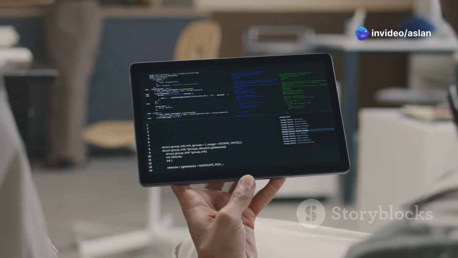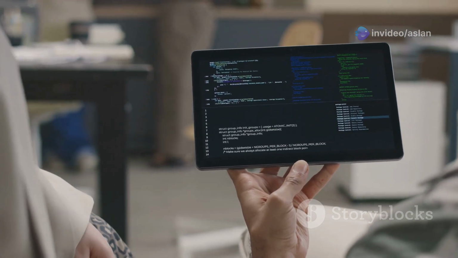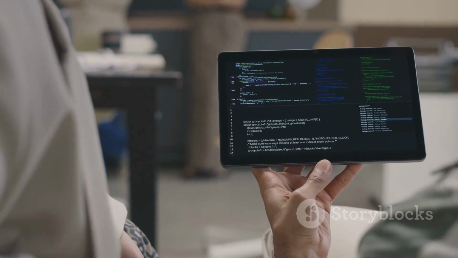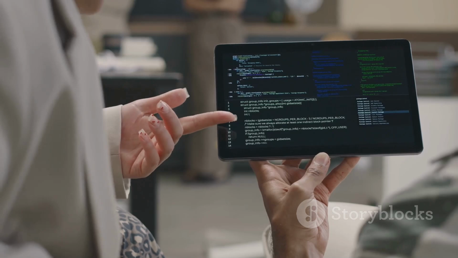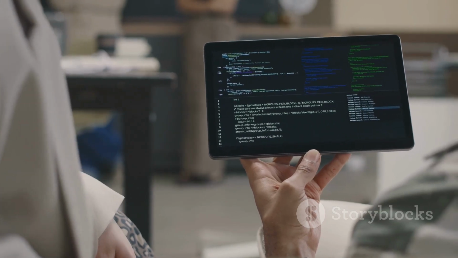So the next time you use a computer or a smartphone, remember the magic of compilers working behind the scenes. They are the bridge between human creativity and machine execution. And that's the story of compilers. From their humble beginnings to their crucial role in modern technology, they have shaped the world of programming in ways we can only begin to imagine.